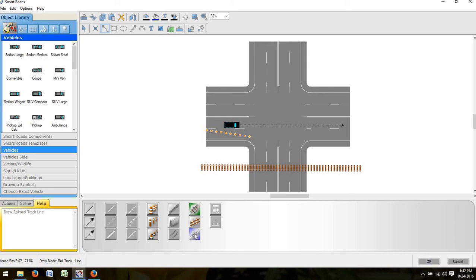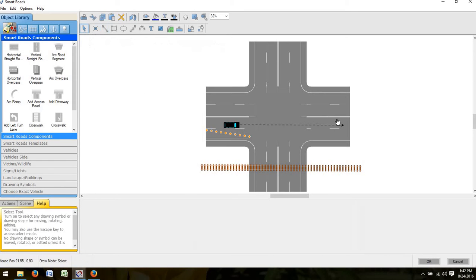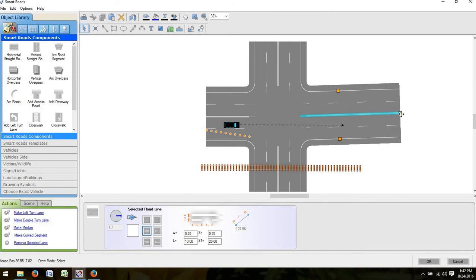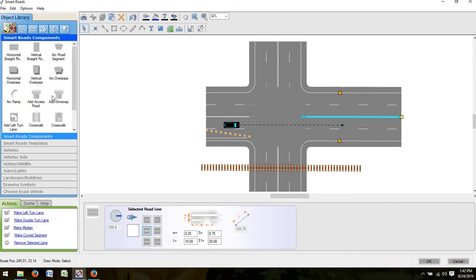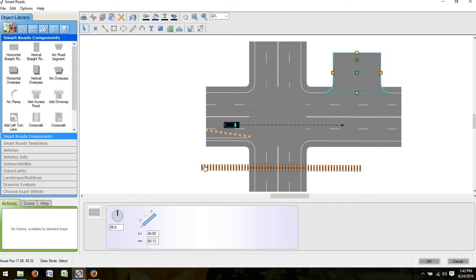You've got guardrails, median barriers, skid marks for tires, train tracks, gates for residential areas, guardrails, crosswalks, and parking lots. And I'll show you the parking lot real quick. So for parking lots, this is really helpful. You don't have to actually sit there and draw all your lines. A little driveway. I'm going to show you guys all this in a minute.